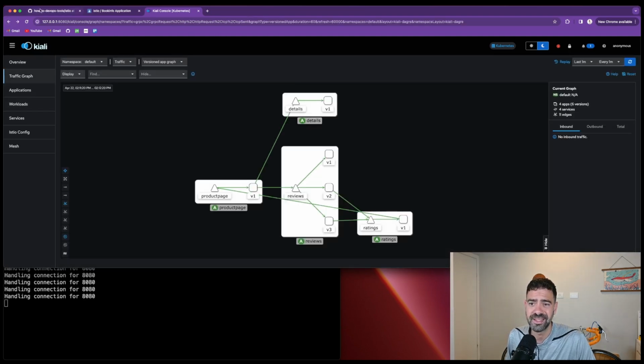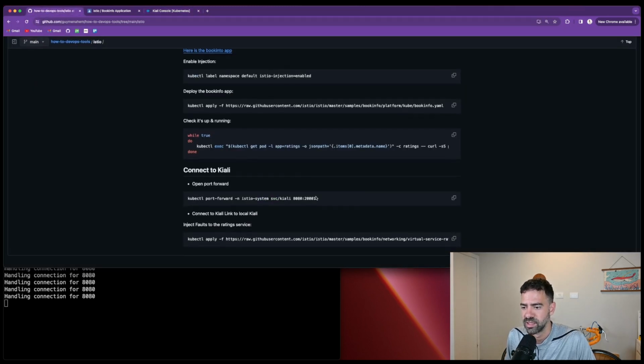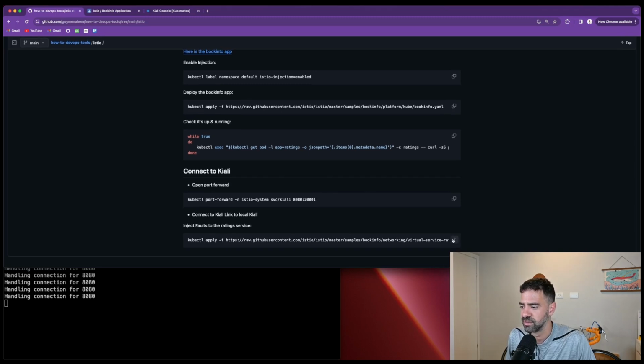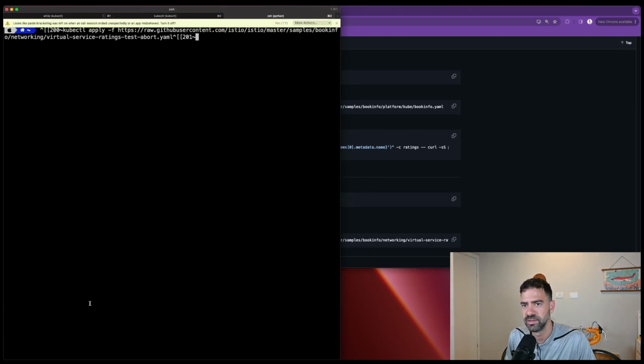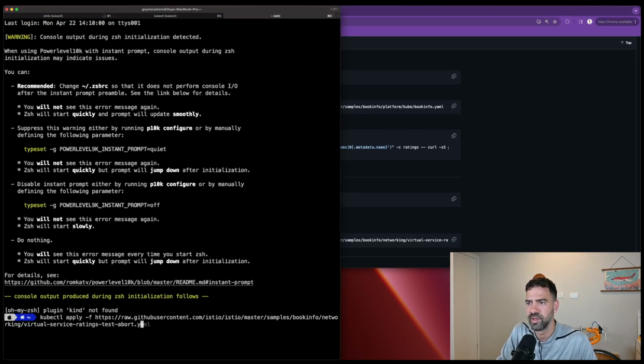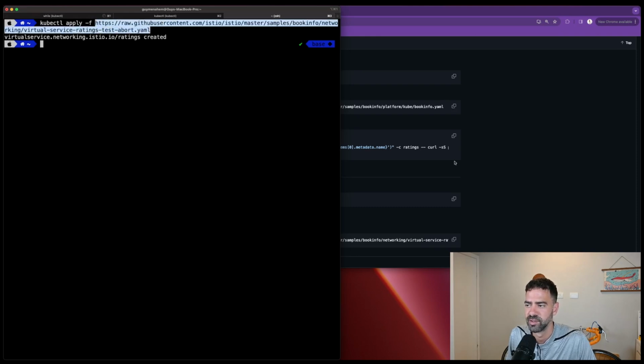But what we want to do next is deploy a failure that will allow us to understand what's going on in here. So we inject faults into the rating service. I'm going to open a new one and inject failures. Let me show you what this YAML looks like.